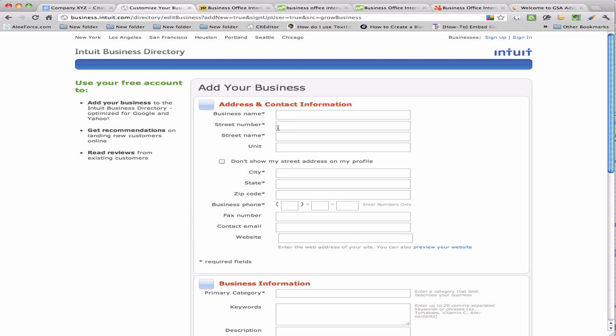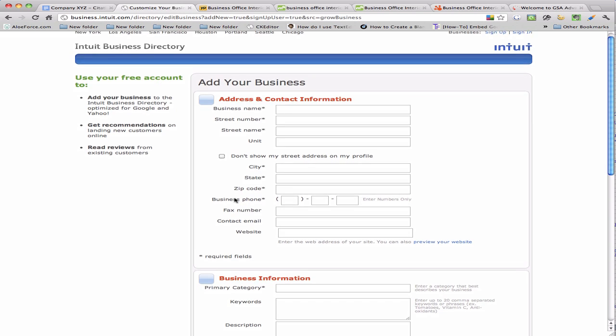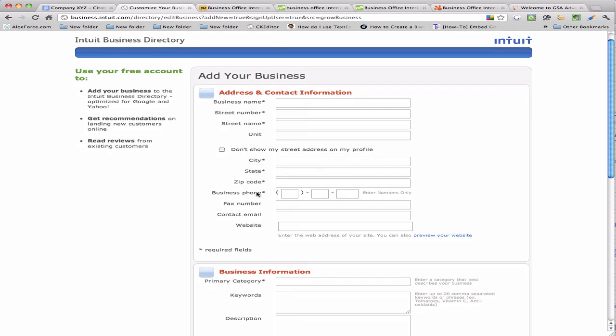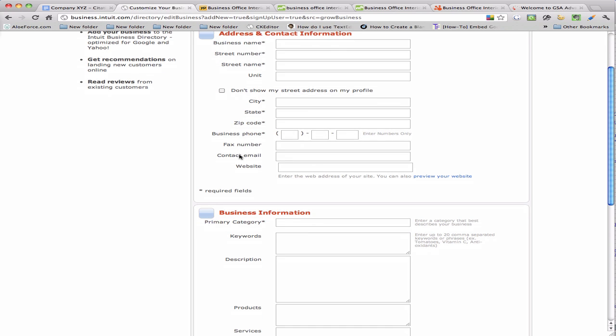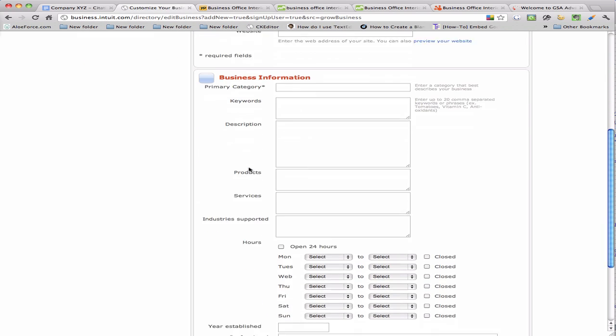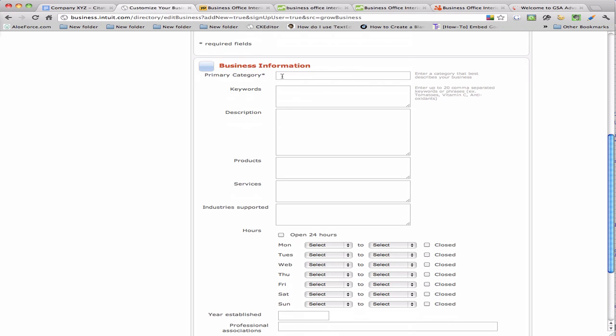So here we see business name, street number, street name, on down the line here, city, state, zip, business phone, fax. Fax is kind of a thing that's disappearing, so there won't be any faxes on these sheets very often. The contact email, remember that's the main email for the company, and then the website, the main website for that company. On downstream here we have things like primary category. This is where we put a category in. Primary keywords I would put in here, and if there's room underneath of them I would list my secondary keywords.